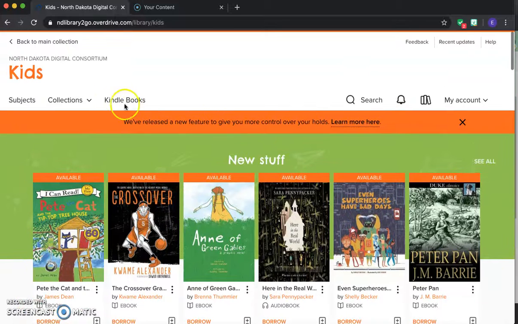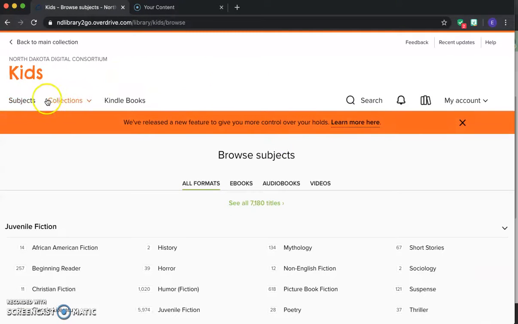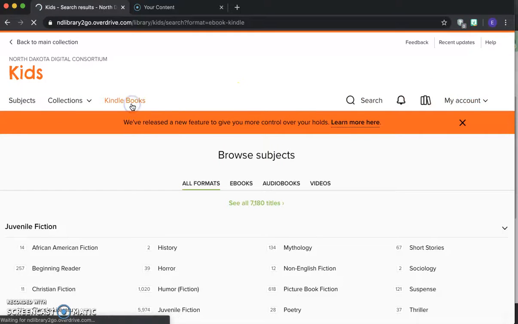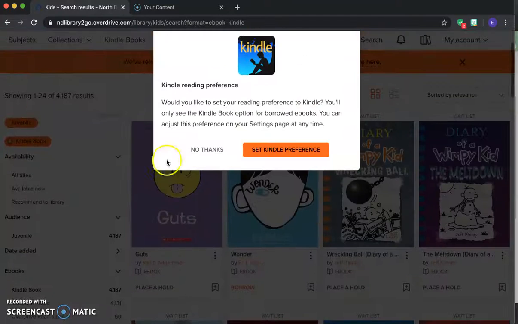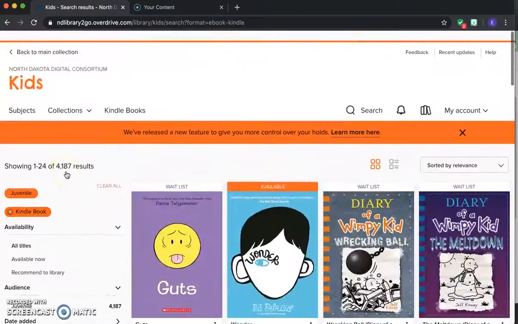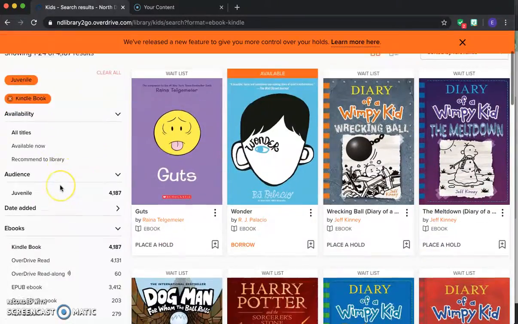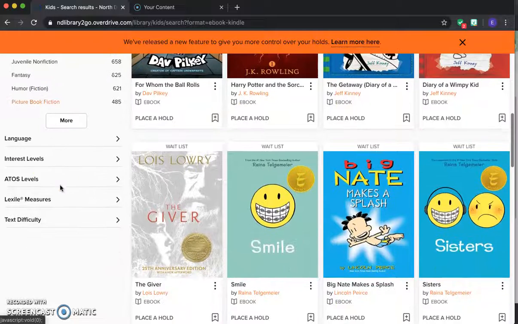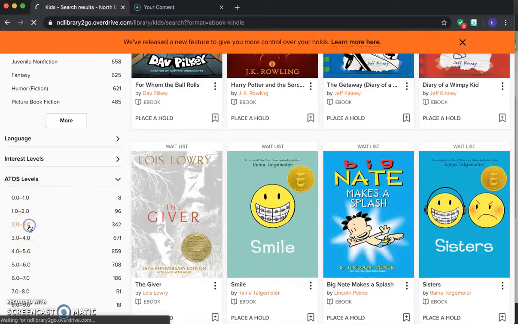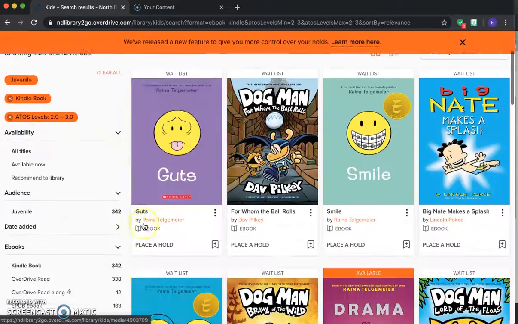So let's see. So I'm going to go to, let's see, not subjects. There is a way, not Kindle, if we go to Kindle books, then on this left-hand side over here, I can scroll all the way down and I can pick my AR level. So let's say I'm a 2.0 to a 3.0. I'm going to select that.